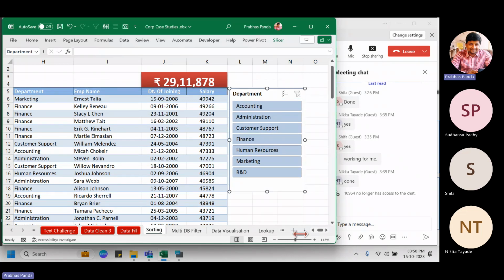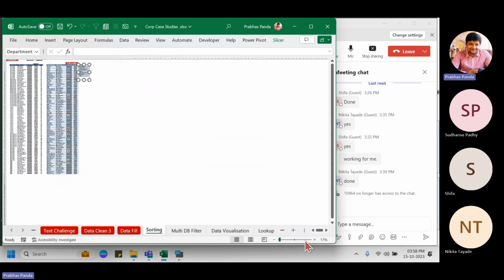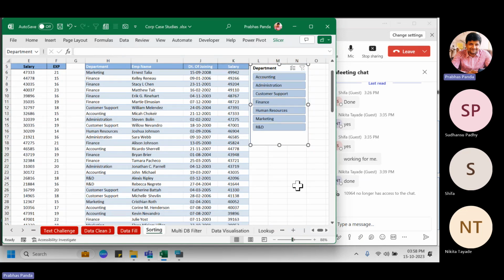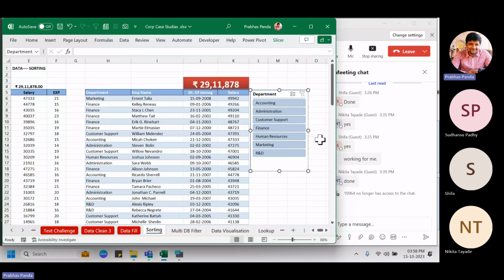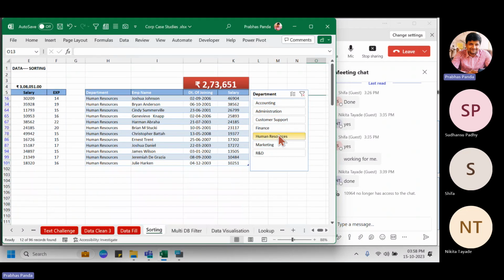Now see the beauty. Any point of time, anybody from the audience side, they're asking me, Prabha, show me the HR data over here. Okay. So what I can do, just watch my screen. If I go and click HR, only the HR records will be displayed on the screen. So what is the total salary of HR? Is it showing in the top? Yes.